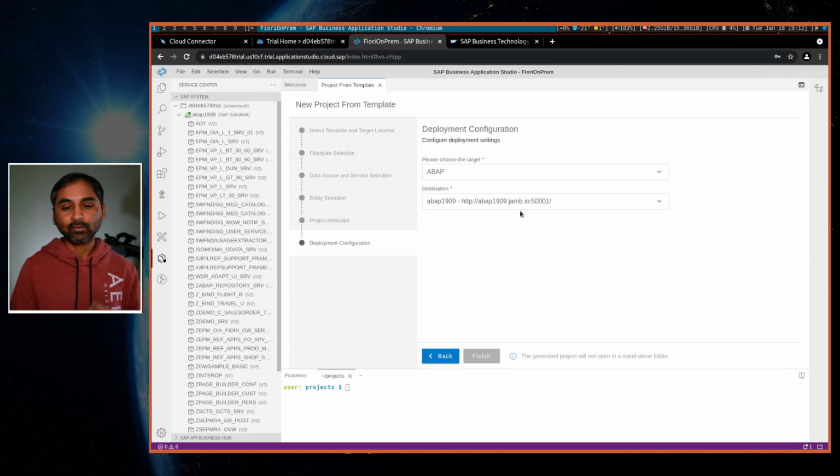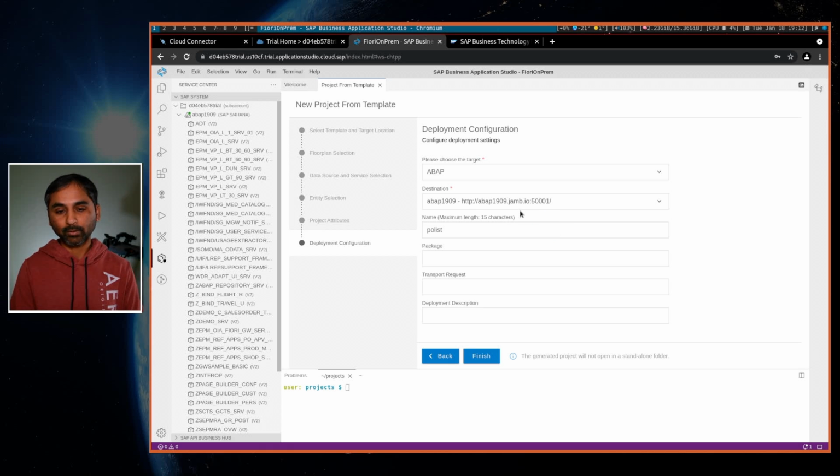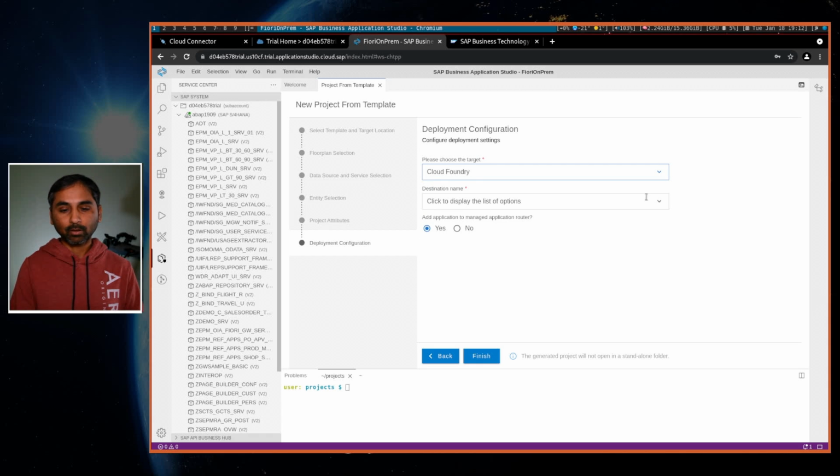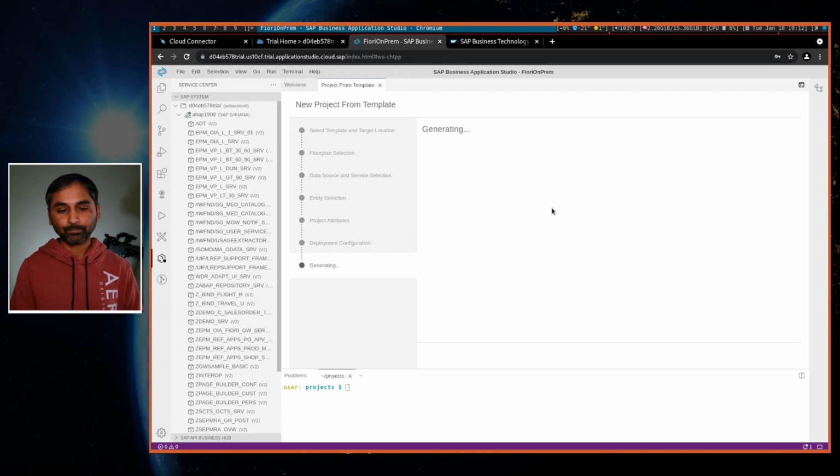Next. Now, since we selected deployment configuration, it will bring us to the deployment configuration step. If you don't, then that would be the last step. In here, you can select where you want to deploy your application. By default it is selecting ABAP because that's what we selected in the first place as our source for this application. But you can change the target to whatever you want to deploy to. So we have an ABAP option and a Cloud Foundry option. Let's select Cloud Foundry. Select the destination, because this is where the router will route our traffic, and finish.